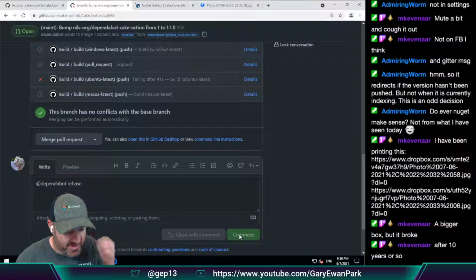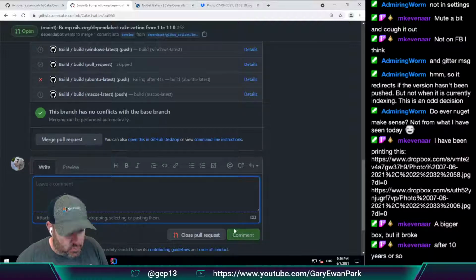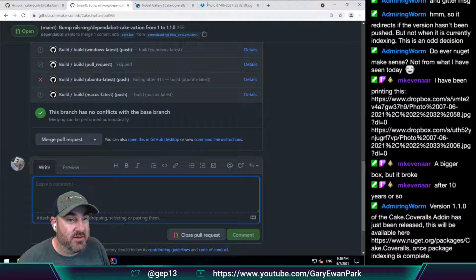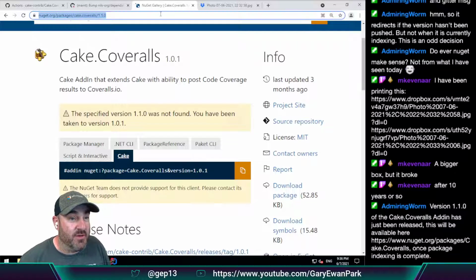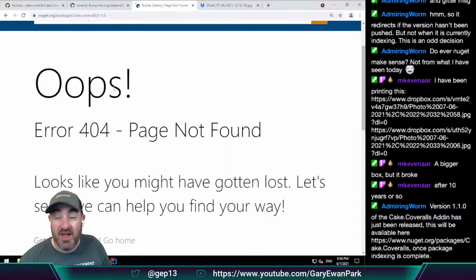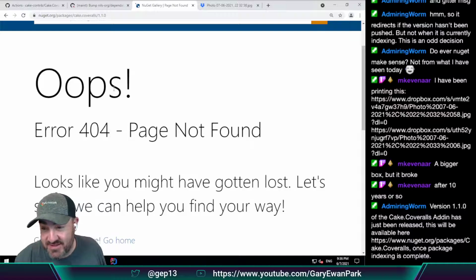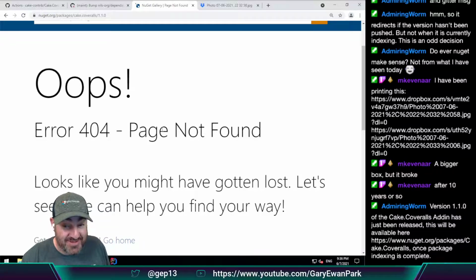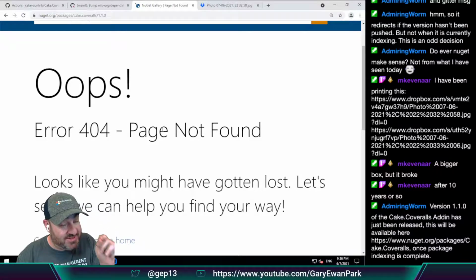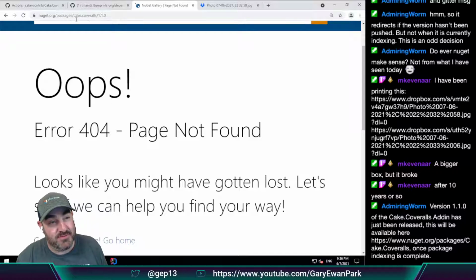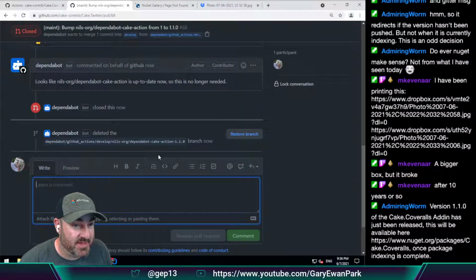Paste comment. Oh, I've just seen Gitter go out. So now if we go back to here and we say 1.1.0, now it's a 404. I don't understand. Because before it was redirecting me to the previous one. But now it exists, but it doesn't exist because it's not indexed. Yeah, I don't agree with that. I don't think that makes sense.